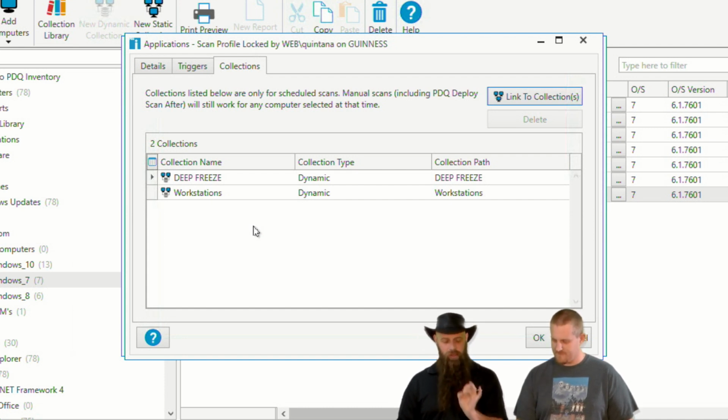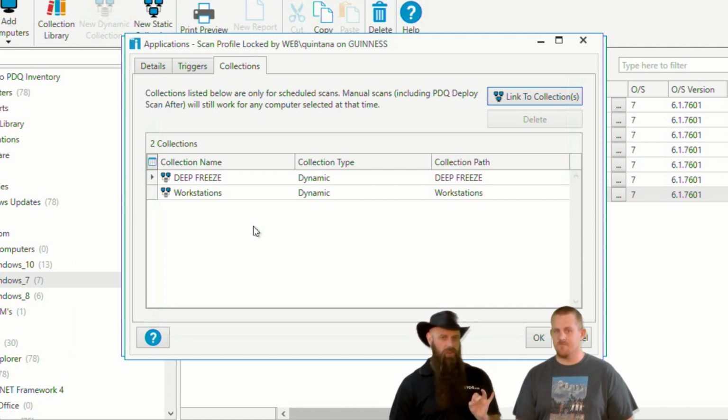Yeah, so applications change on your workstations a lot more often. Maybe you want this one kicked off. And here's the thing: these links to collections are going to answer a question before it's asked. When you link to these, they are the only targets when it's kicked off from a schedule. In other words, these triggers. Yeah. You can still scan computers that are not in these collections, absolutely, manually with this scan profile.